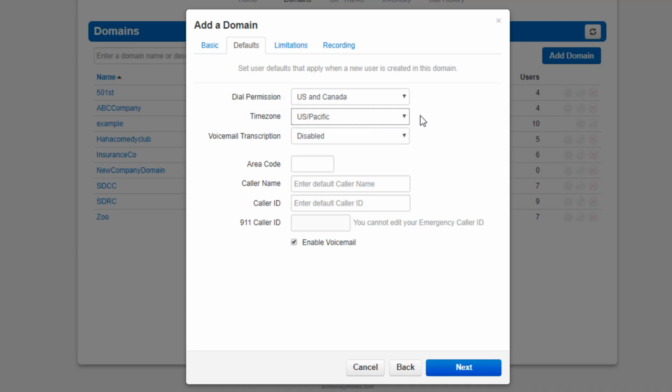Next, the system will ask you to select a voicemail transcription service if your system has been configured with voicemail transcription. The area code is the area code that the company will be located in. This area code will be appended to all 7-digit numbers being sent out. The caller name is going to be the name that is displayed on the caller ID information, and the caller ID is going to be the phone number displayed on the caller ID information. You can enable or disable voicemail by simply clicking the checkbox.